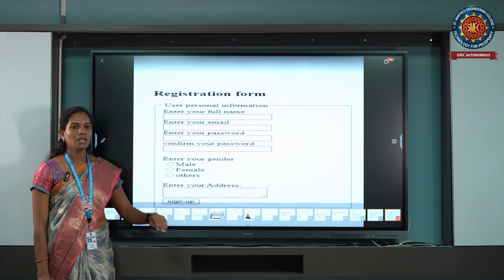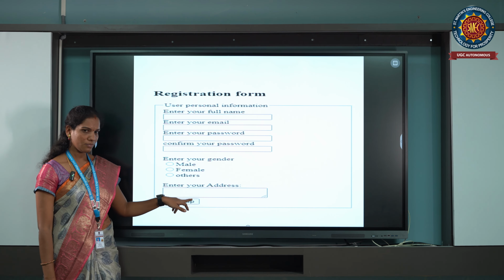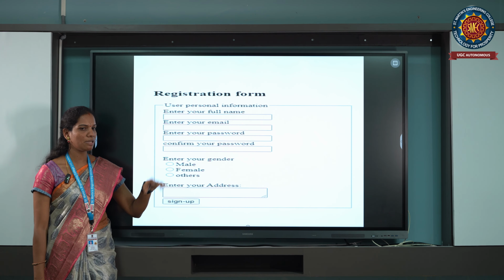Enter your gender, like male or female. Enter your address like this. After sign up, it will go into registration in the form. It will be stored in the database management system.